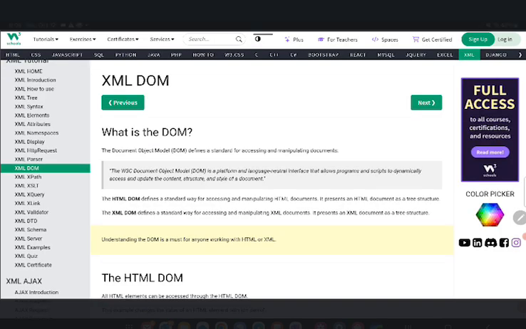Okay, XML DOM is a document object model, and let's discuss very quickly what it is and how we use it. Let's begin with XML DOM. So what is DOM? DOM is basically a document object model. It defines a standard for accessing and manipulating documents. According to the W3 Consortium, the W3C, the document object model is a platform- and language-neutral interface that allows programs and scripts to dynamically access and update the content, structure, and style of a document.